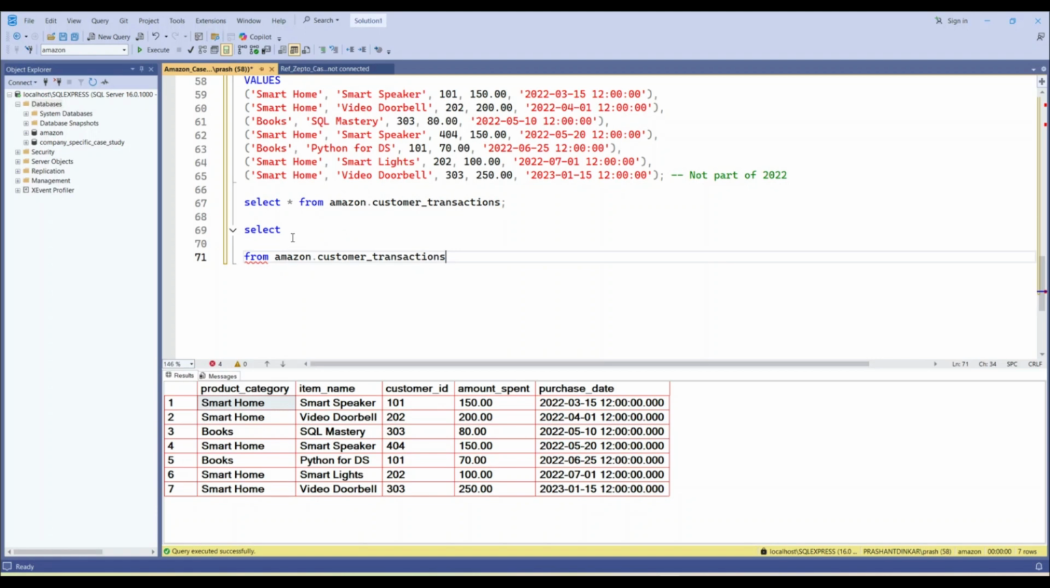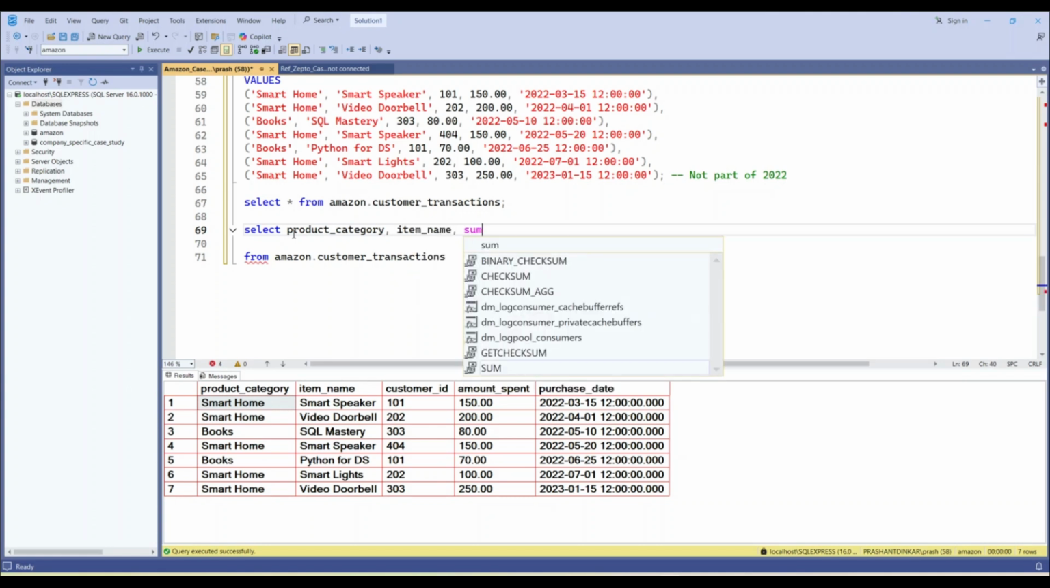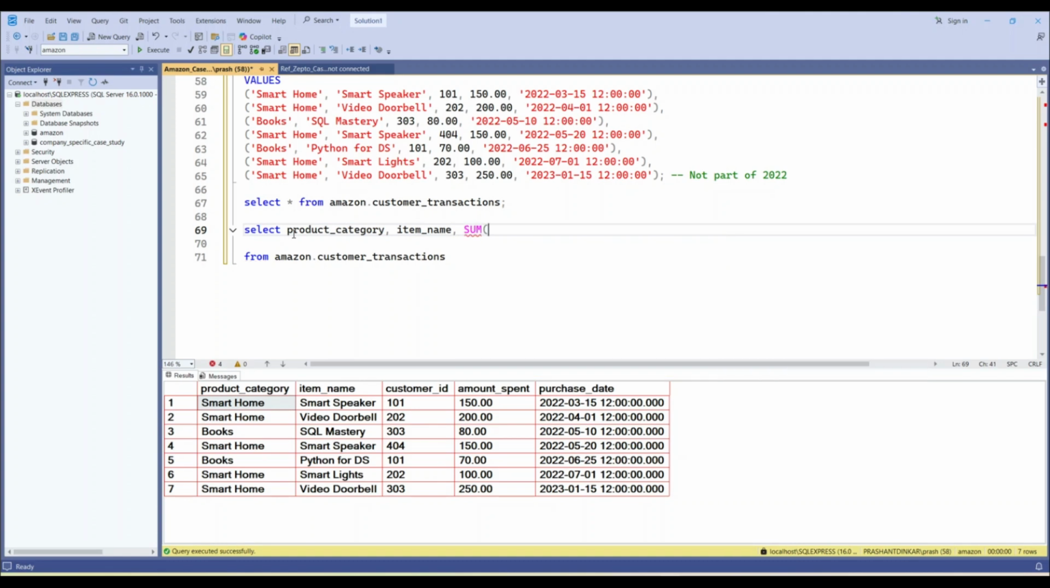So this is the table, right? Now let's include product category and then item name, and for the revenue we are going to use total revenue, the sum of amount spent. So basically the SUM logic over here as total revenue, right? And then let's put this into a temporary table.